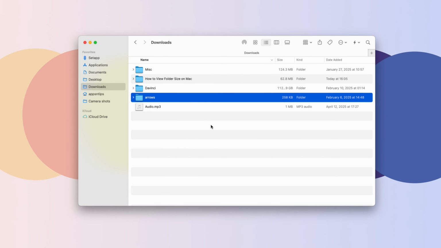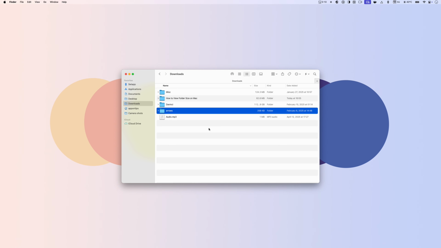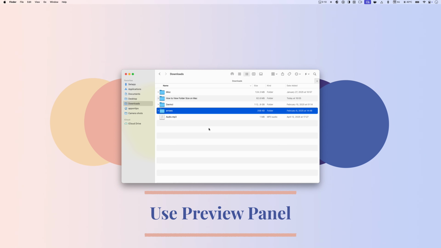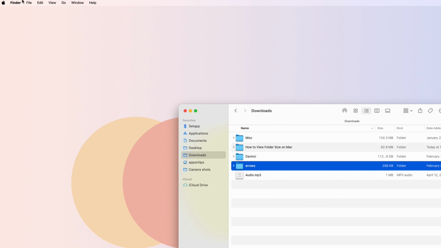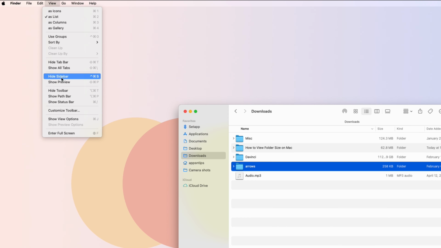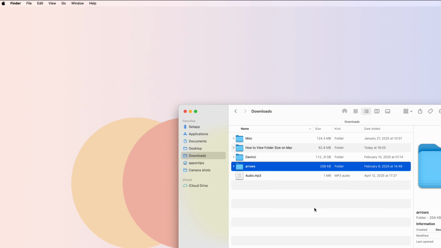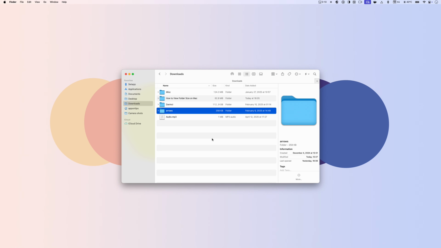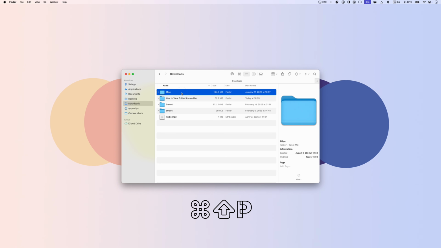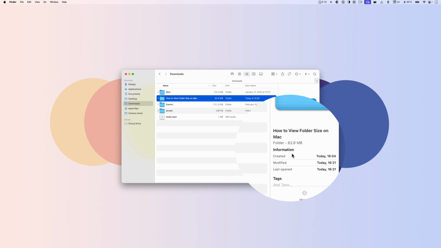While the above two methods work, my preferred way to view folder size on Mac is using the preview panel. You can enable this panel by going to the View menu and selecting the Show Preview option. Alternatively, you can hit the keyboard shortcut Command-Shift-P to enable this panel. After you turn on the preview panel, click on a folder to display its size in the preview panel.